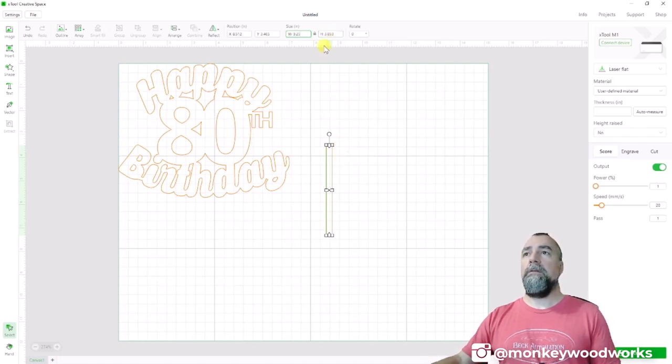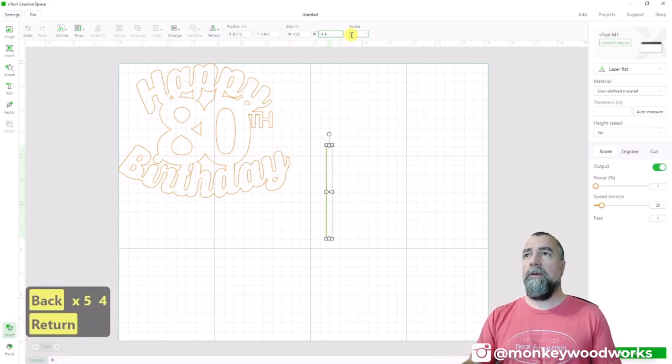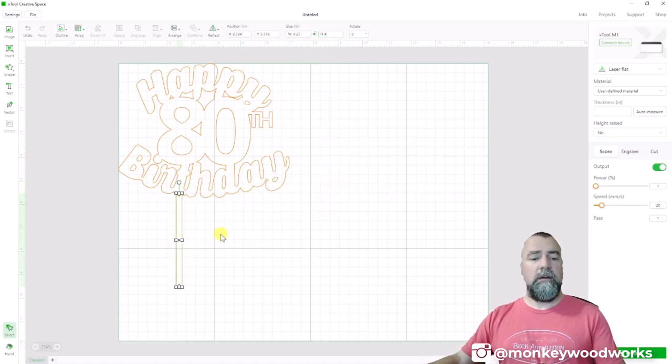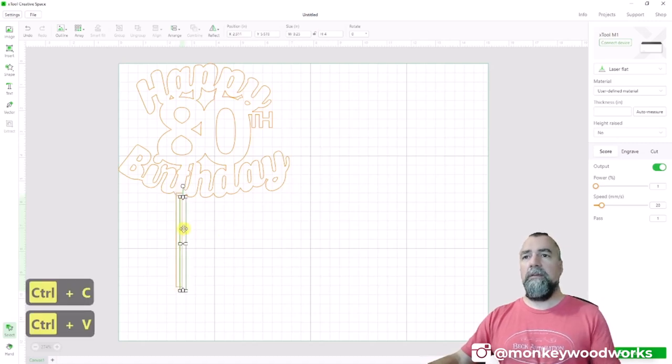To adjust the height separately from the width, I'm going to unlock this lock and hit 4. Now this stick is 4 by 1/4. Okay, let me move it over here to about where it's going to be. Copy, paste. I'm going to have two of them.